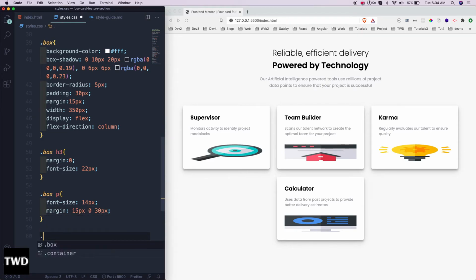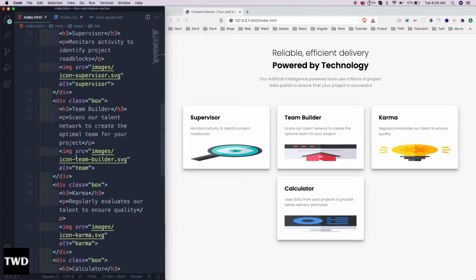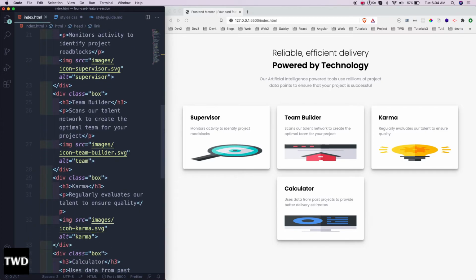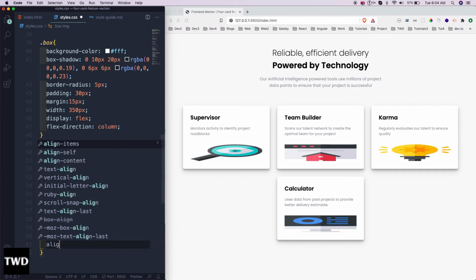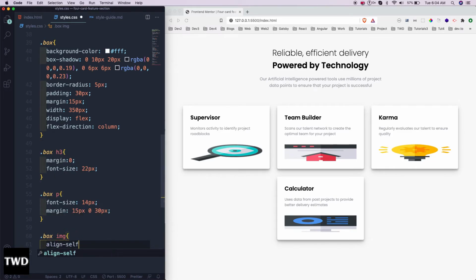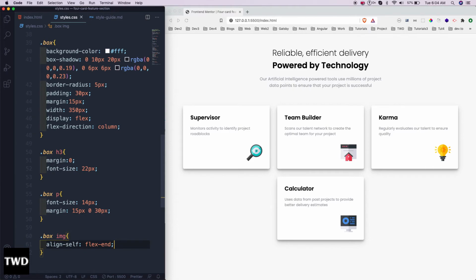And then the box img, we're using the self property, means I'm targeting the img inside of flex. When you make the box as flex, the image inside it also becomes a flex child, so we can use the children properties here. So align self, we are using the align self, it is flex-end, and yeah, so it is now perfect to the end. So most of it is done.